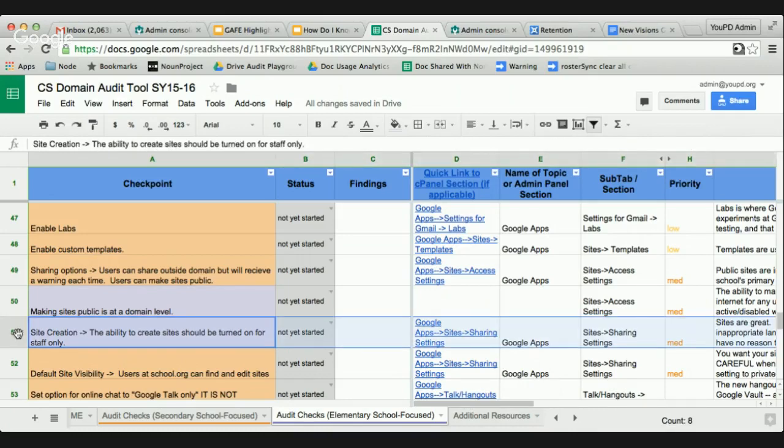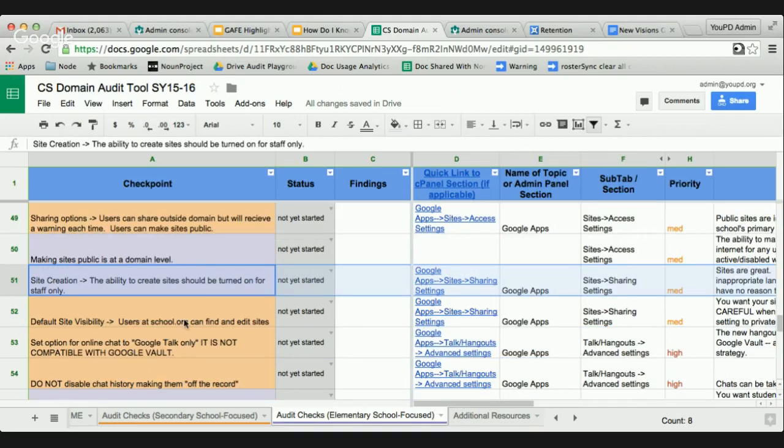So let's see, line item 51 is another change. In elementary schools, we suggest that the ability to create a Google site is turned on for staff only, whereas in secondary schools, we suggest that Google sites be turned on for both students and staff.